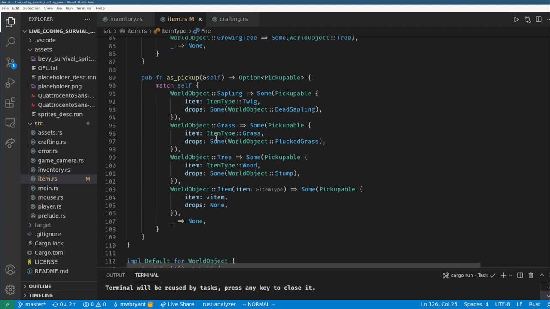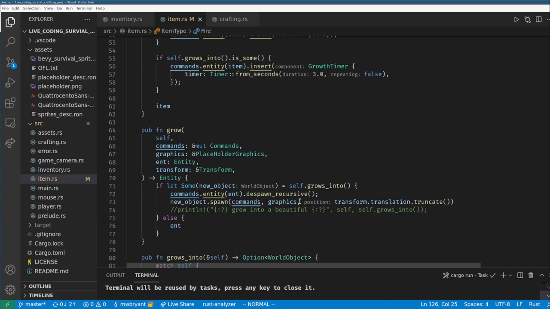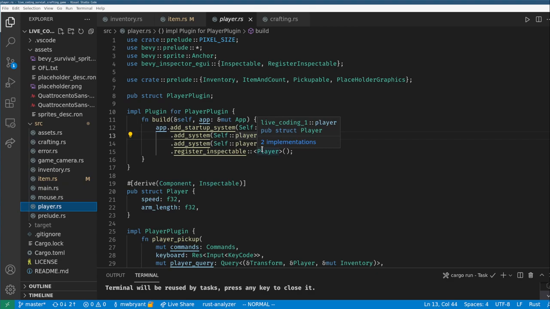I do want to change the pickupables. Item as pickup. Okay. Grows into. Dog is freaking out downstairs. So I guess I want the player to be able to hold the axe that we've crafted. What should that look like? So, okay, the dog has now found a toy. Sorry, I'm probably more distracted than anyone watching.